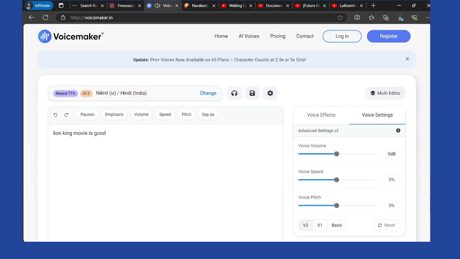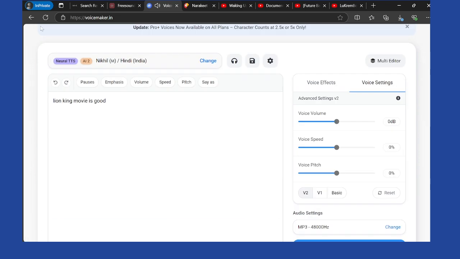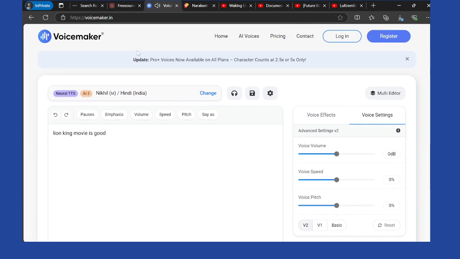So I clicked on submit, convert to speech. Lion King movie is good. See, that's what this voice is saying: Lion King movie is good. But it's generated by AI.